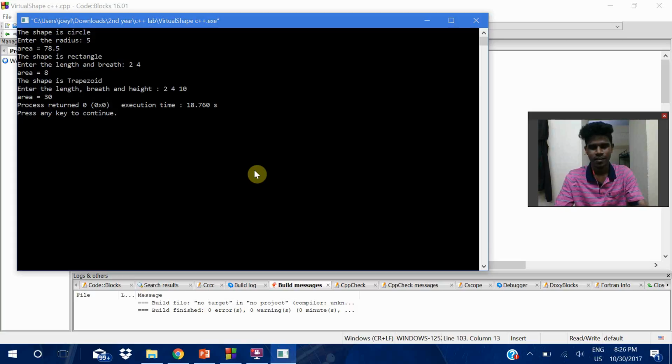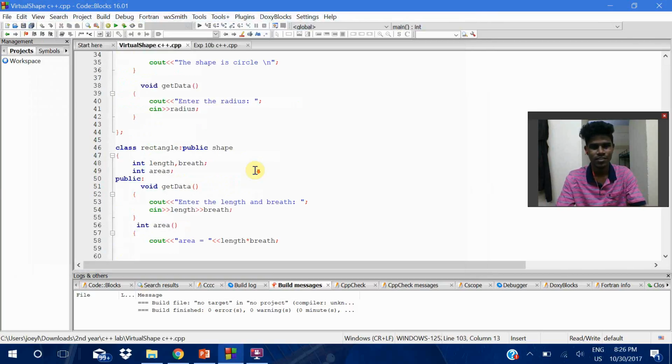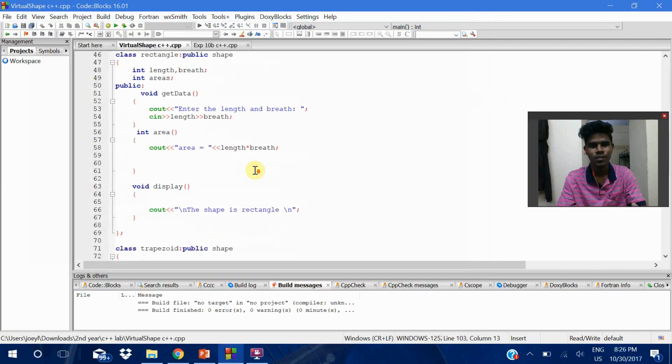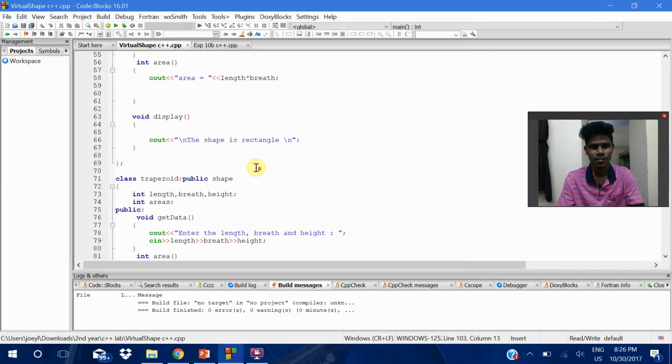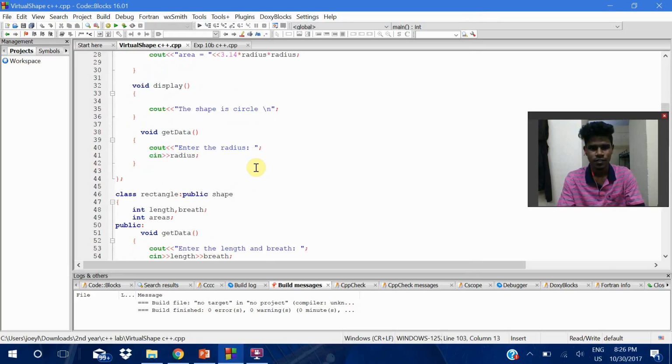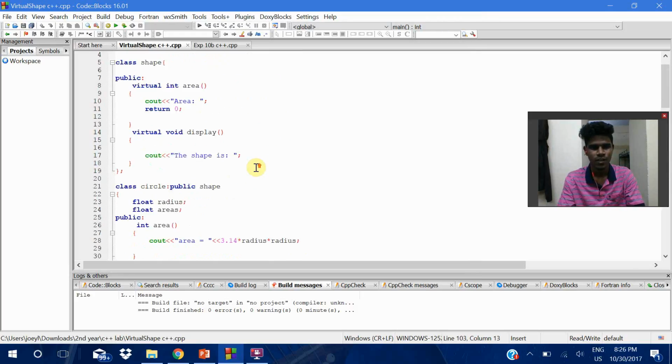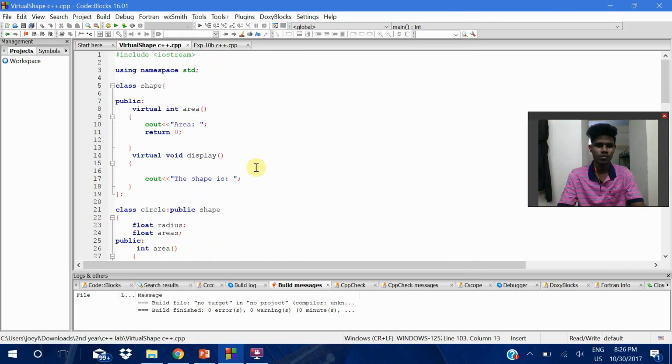So this is how it is. Just a normal program, but here we are using the pointer variable to access the three shapes in the different functions, the different classes, because we have separate functions for each shape.